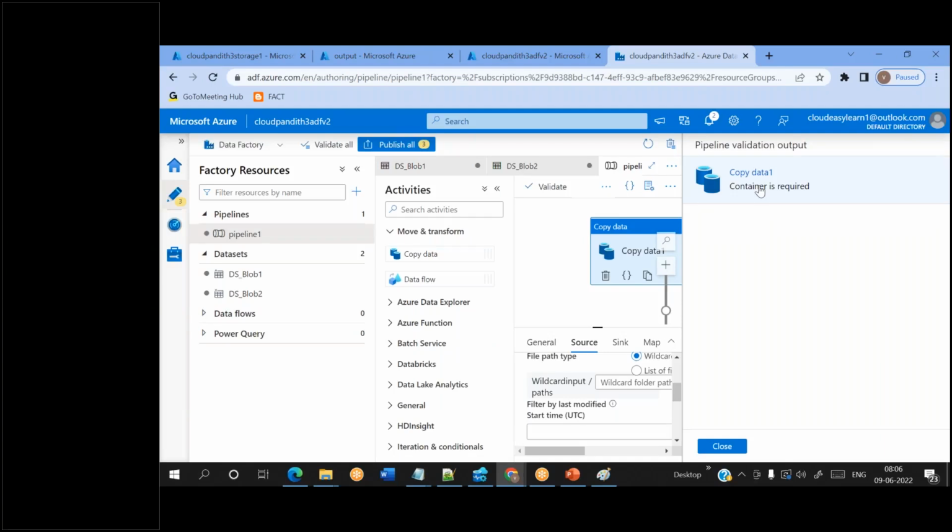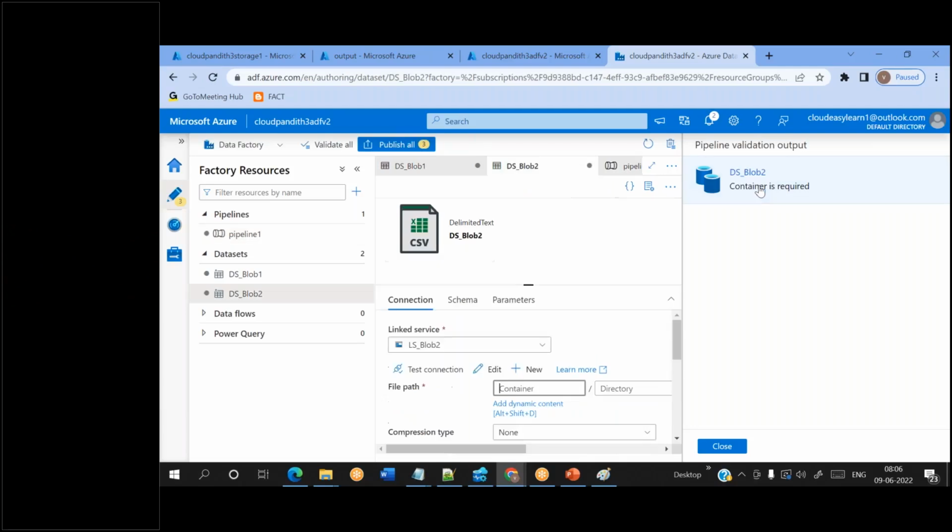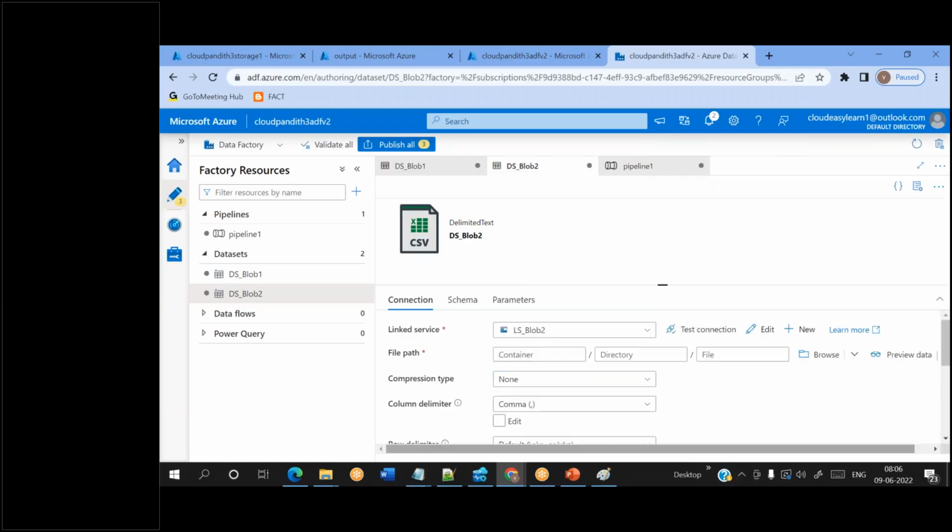Container is required. How will you know in which data set you have not given the container? Just click on this error. It will tell you, see, the container is required at this position, where in data set 2 you have not given the container. So these two issues people got. I hope everybody understood how to resolve these two issues.